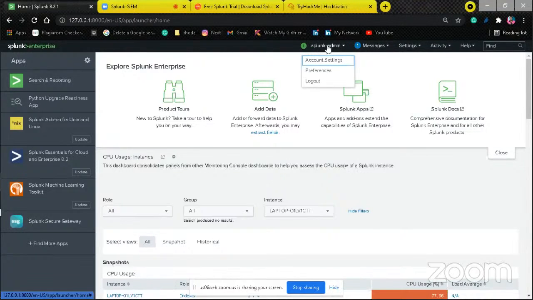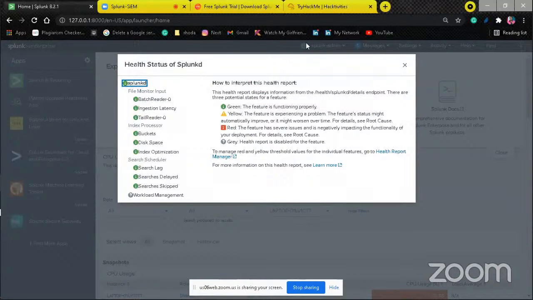Just before the Splunk admin name here, you can see that we have this green icon. The green icon gives you an overview, the health status of your Splunk. Sometimes it might be red, which shows that some functionality or some deployments have issues, a lot of issues. So you have to go into detail and you will be able to see. Yeah, so you can see mine is green. So this feature is working properly. If it's yellow, it's experiencing some problems. If it's gray, this feature is disabled.